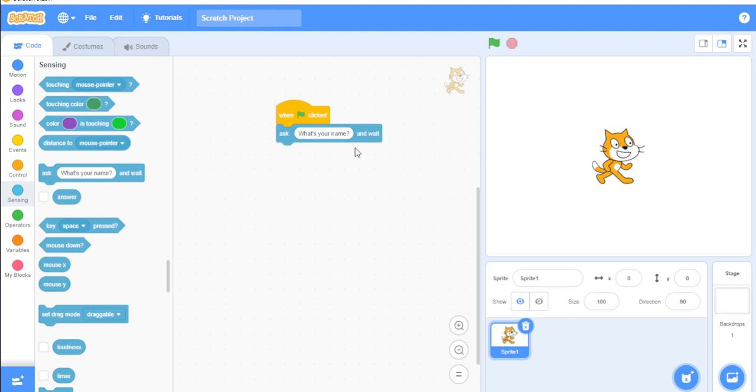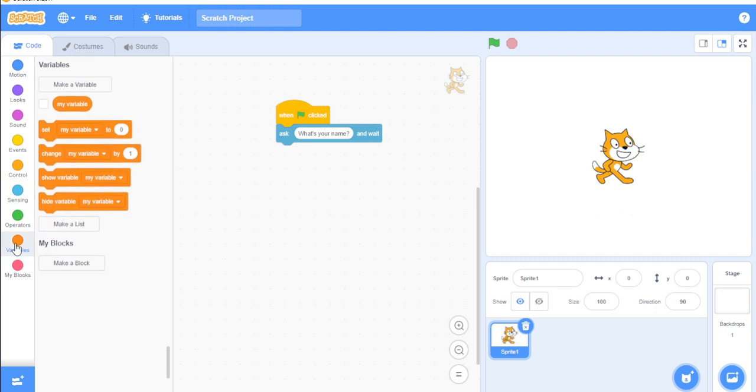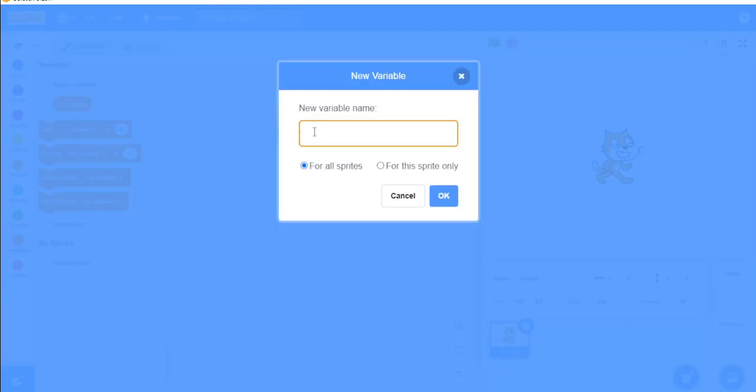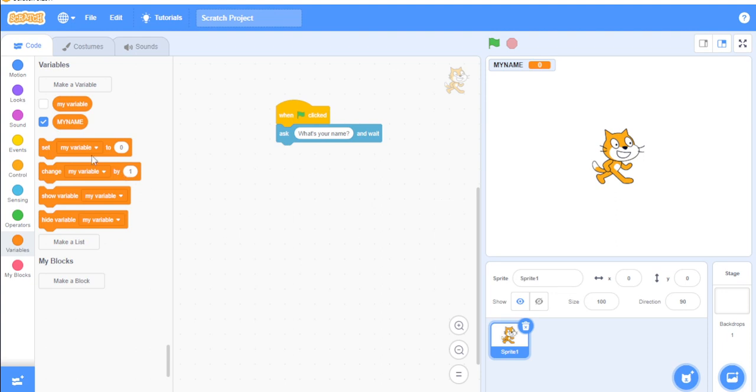The next thing we are supposed to do here is to create a variable. I'm working with names, so I'm going to call this variable my name. You could call it name, or my name. I'll call this variable my name, and I'll click OK. So here I have a variable called my name.